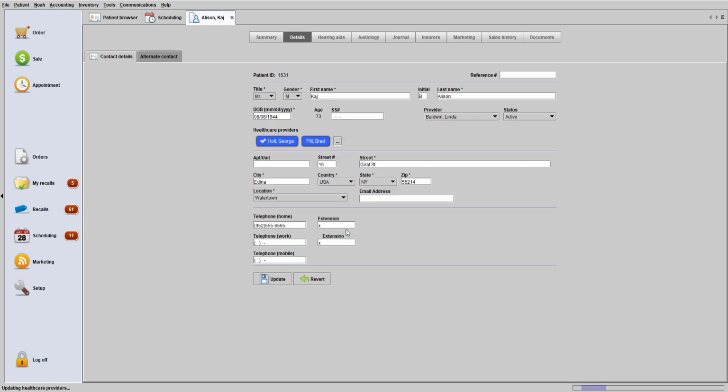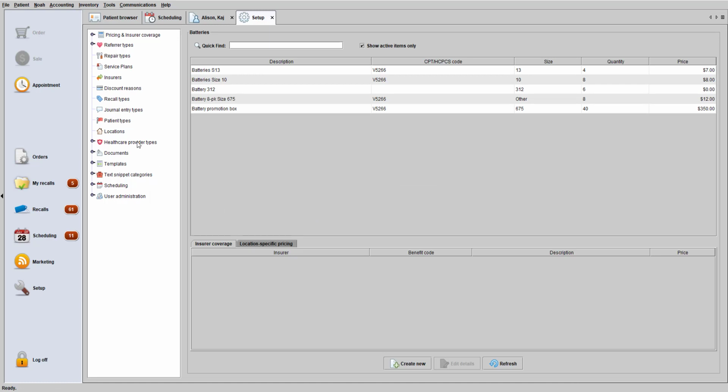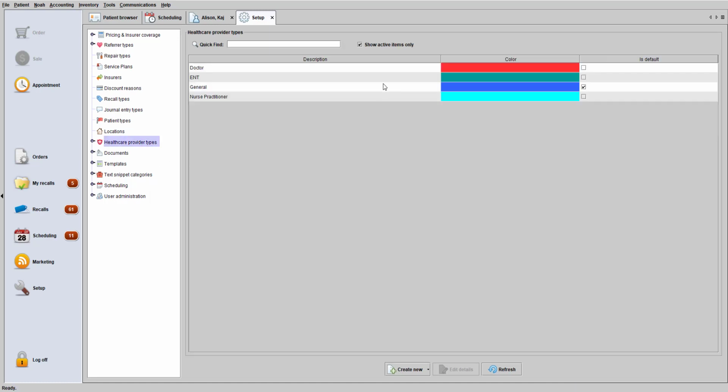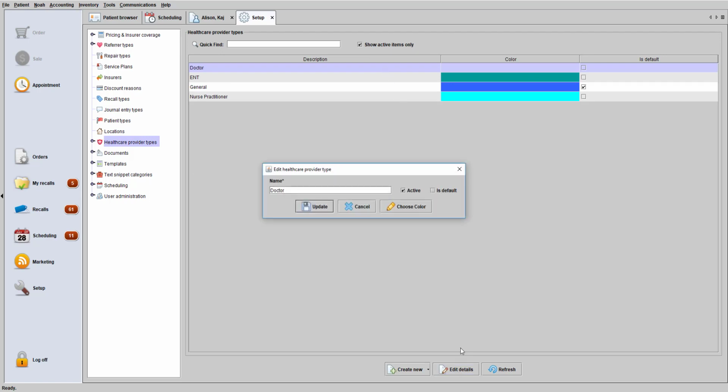If you go to Setup, Healthcare Provider Types, here you'll see all of the different provider types. And here you can edit or create a new one. You can change the name or the color.